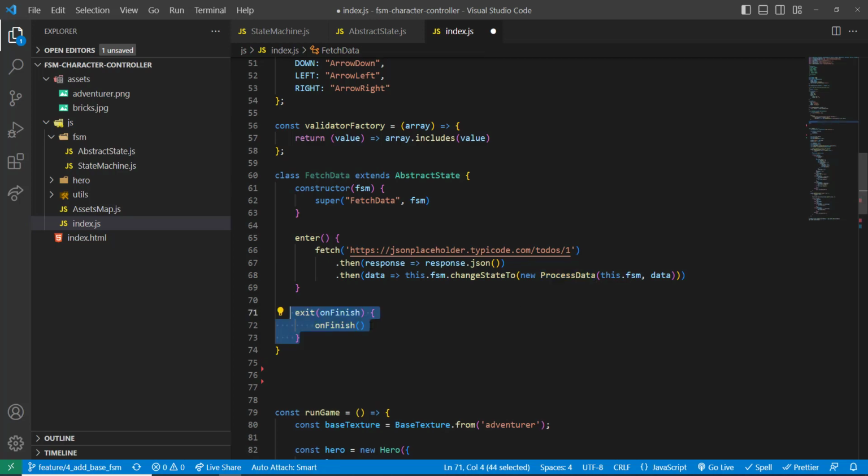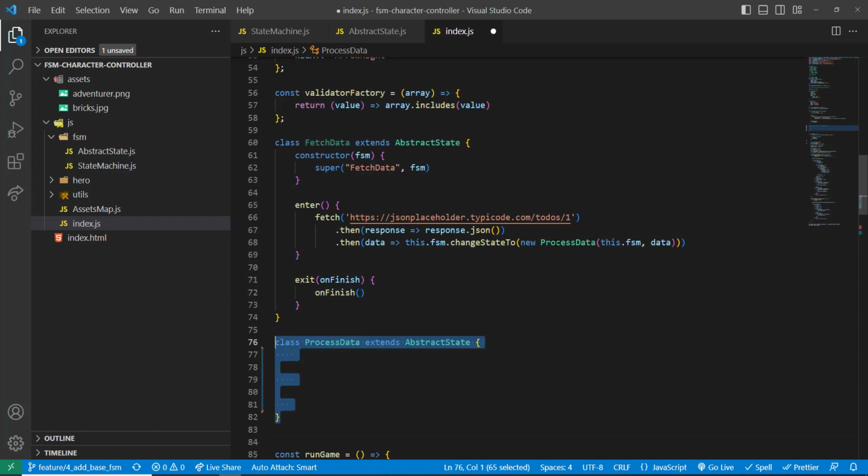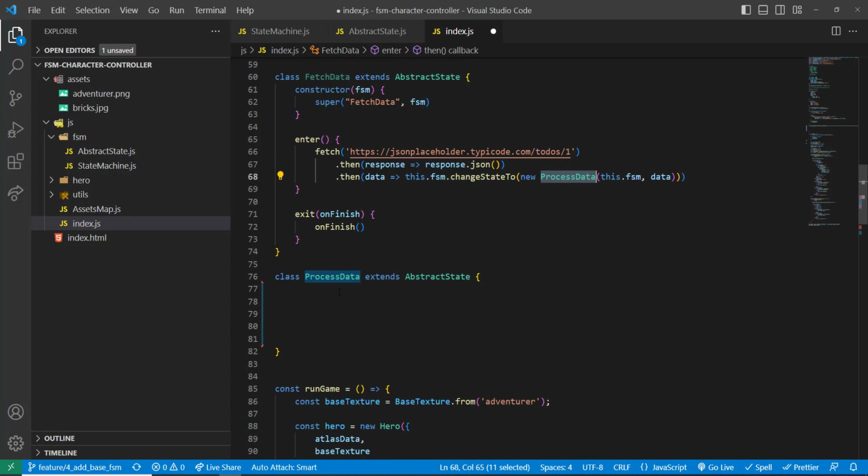On exit state, I just call my callback. There is nothing I can do on exit state for this class. But if I had something else, maybe one more asynchronous operation or something else, I would do that first, and then I would call the unfinished callback. Now let's define this class. So it's process data state, and then it extends the abstract one.